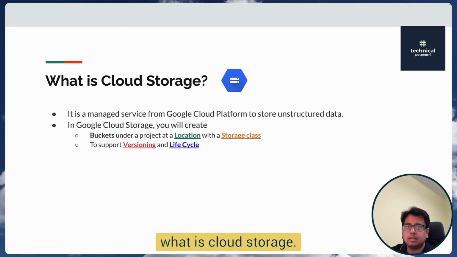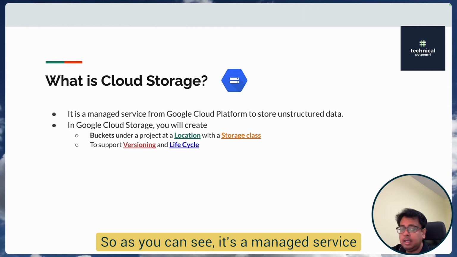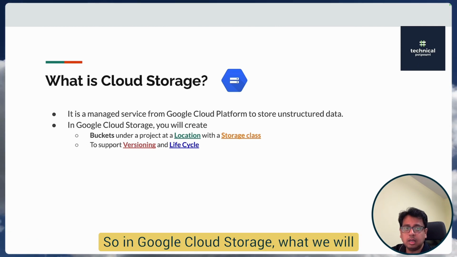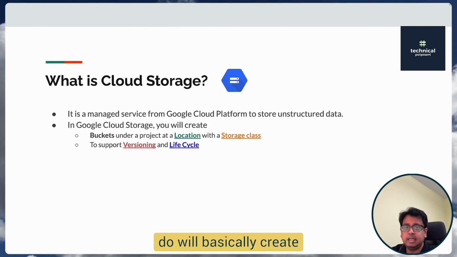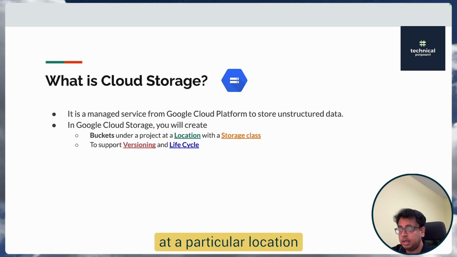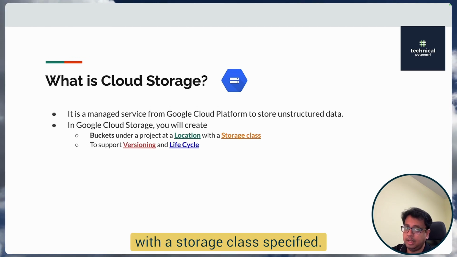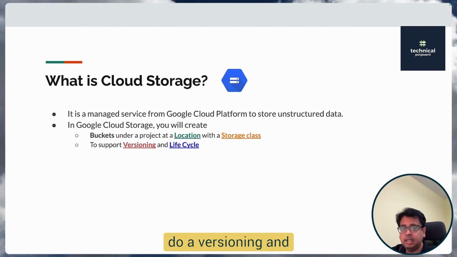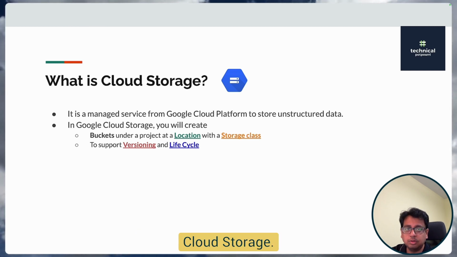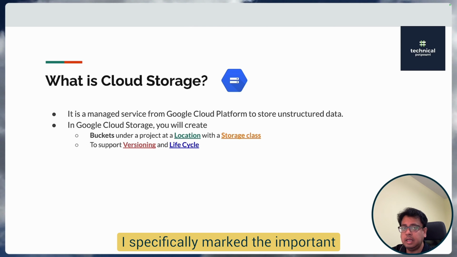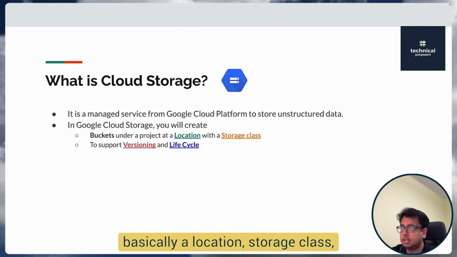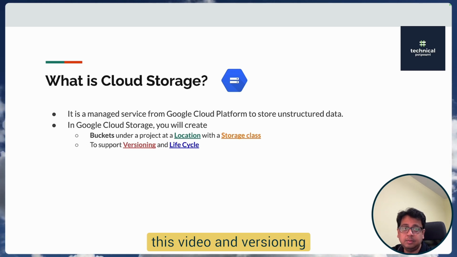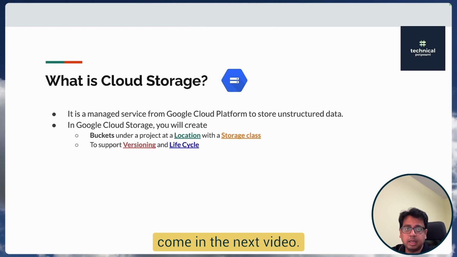So let's talk about what is cloud storage. As you can see, it's a managed service from the Google Cloud Platform to store unstructured data. In Google Cloud Storage, we'll basically create buckets under a project at a particular location with a storage class specified. And it will help us do versioning and lifecycle management of the entire Google Cloud Storage. I specifically marked the important factors, which are basically location, storage class, versioning, and lifecycle. Location and storage class is something I'm going to cover in this video, and versioning and lifecycle will come in the next video.